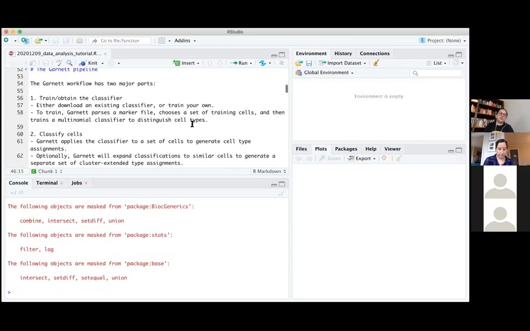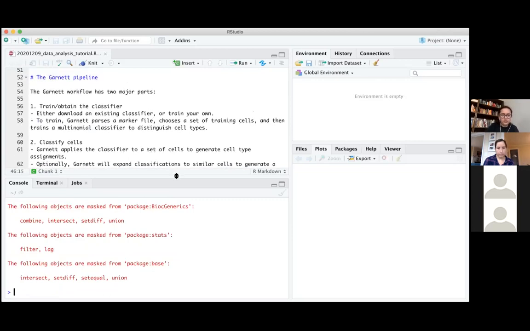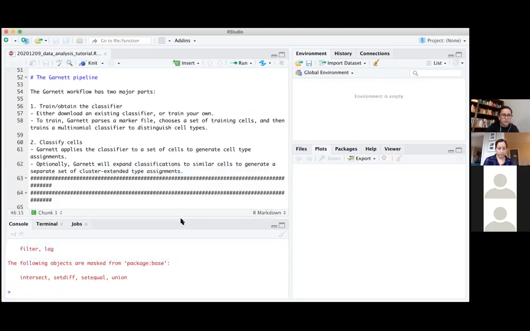All right, so an overview of the Garnet pipeline. The Garnet pipeline has two major parts. It's not as complicated as Monocle 3, because Monocle 3 does so many things that it's not a straightforward pipeline. It has many offshoots, but Garnet is pretty straightforward, and it has two major parts.